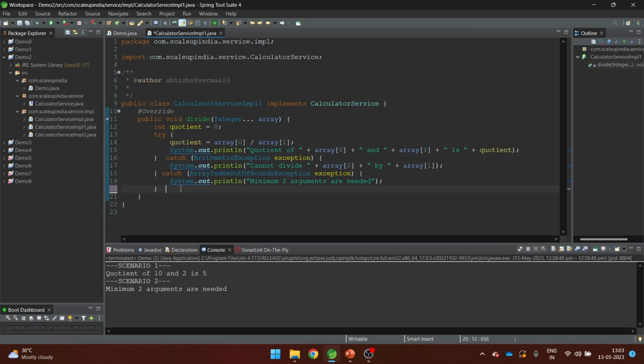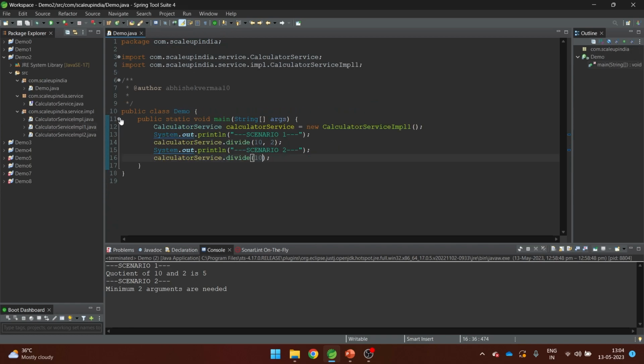Or if you wish to have just a common message only, then simply go by Exception. Then you don't need specifically ArithmeticException or ArrayIndexOutOfBoundsException. That is fine there. Now let's go for the last one.